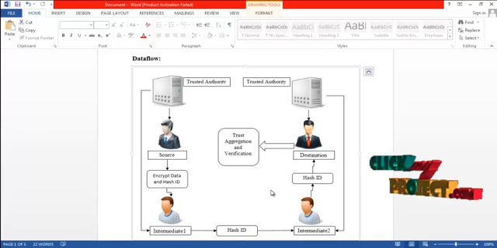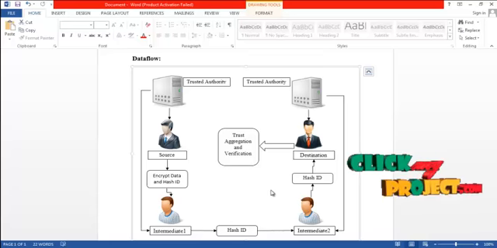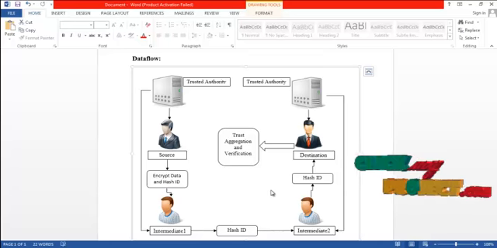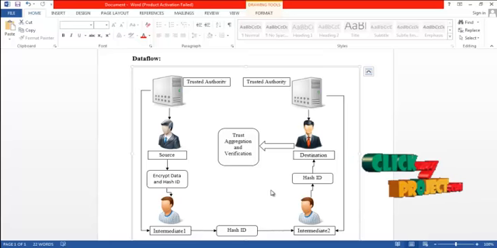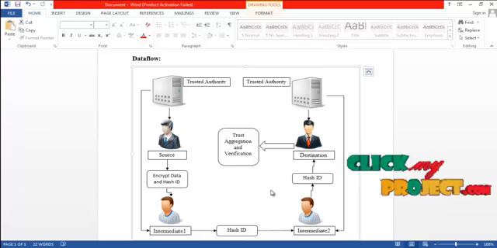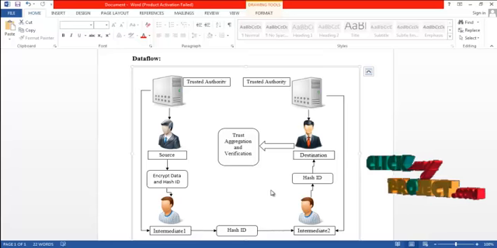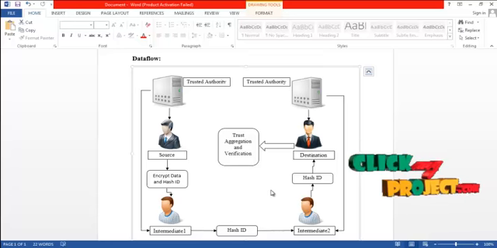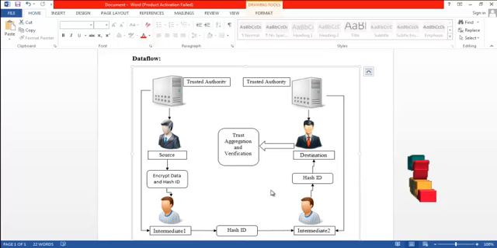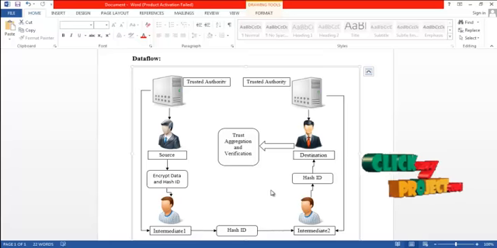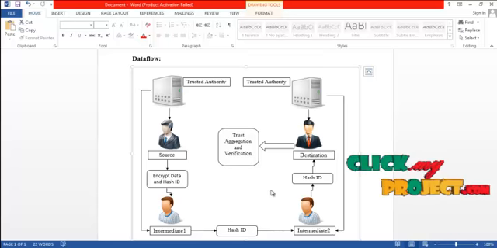First of all, the source will encrypt the data by using the group key and also generate the hash ID, that is the provenance ID, by using the hash key, and then the intermediate one also generates the hash ID. Intermediate 2 is also generating the hash ID. These hash IDs are transferred to the destination, and the data is also transferred to the destination. The destination receives the data, decrypts it by using the group key, and then verifies the trust by using the hash ID verification.